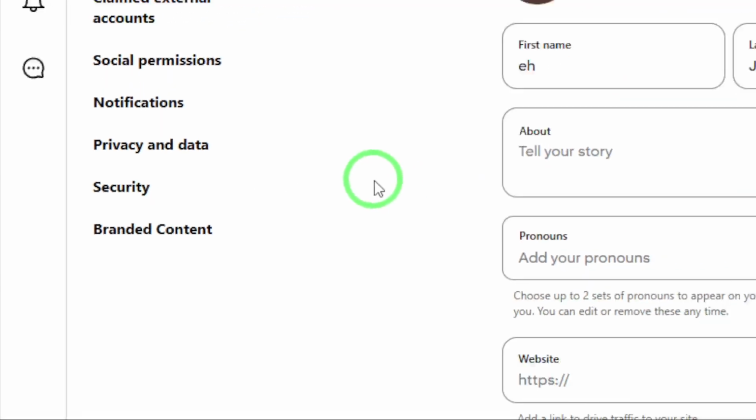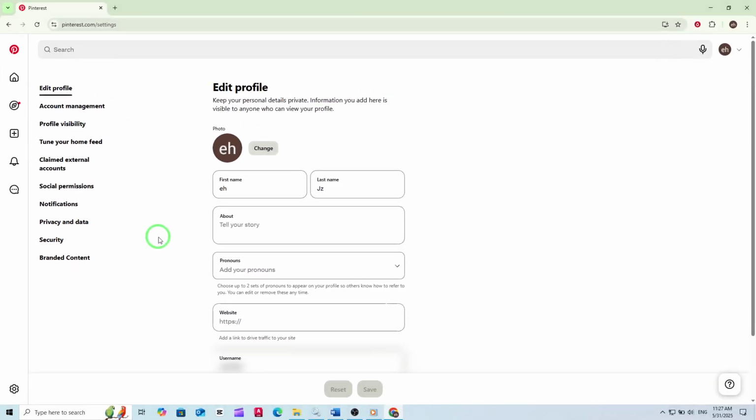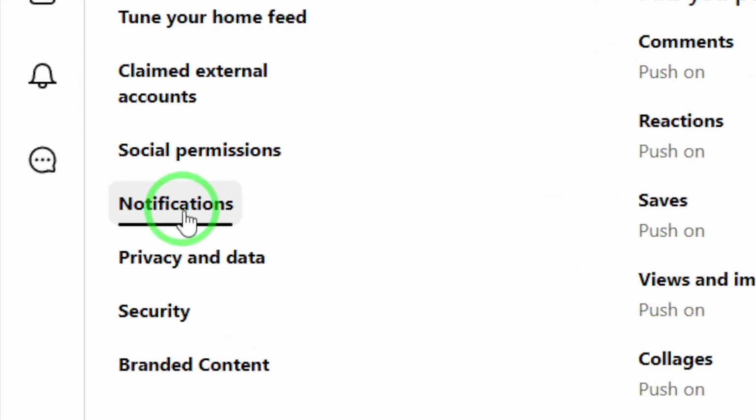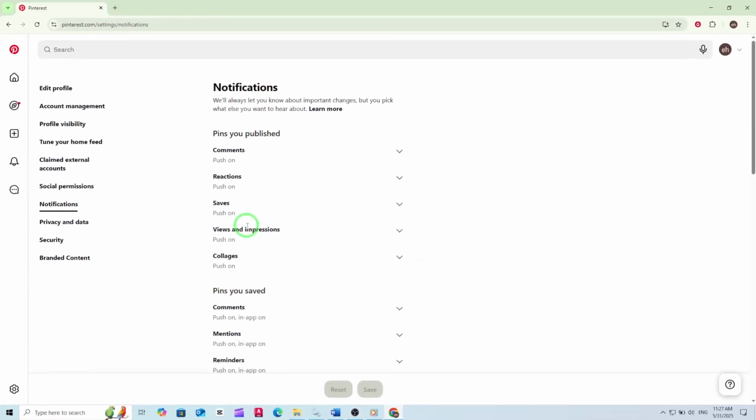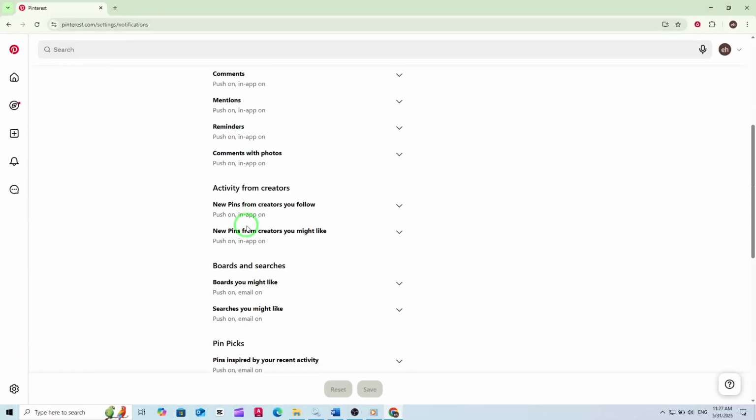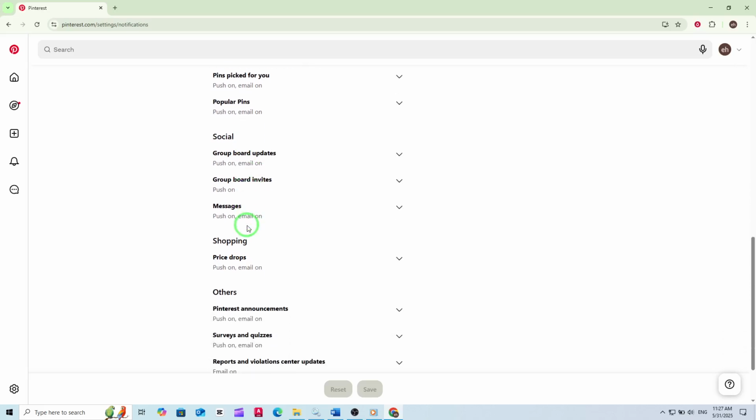Now that you're in the settings, look for the section labeled Notifications. Click on it to open up all the notification options available to you. Pinterest gives you a lot of control over what you want to be notified about, so you can customize your experience just the way you like.